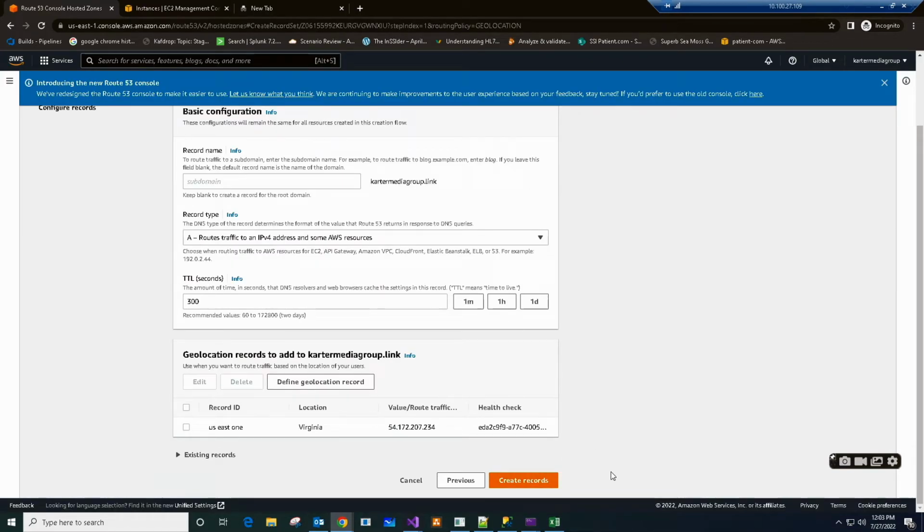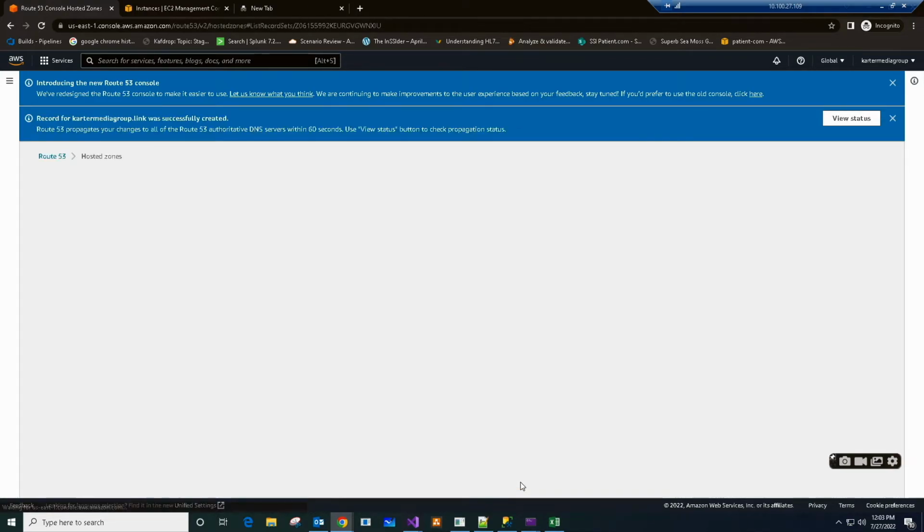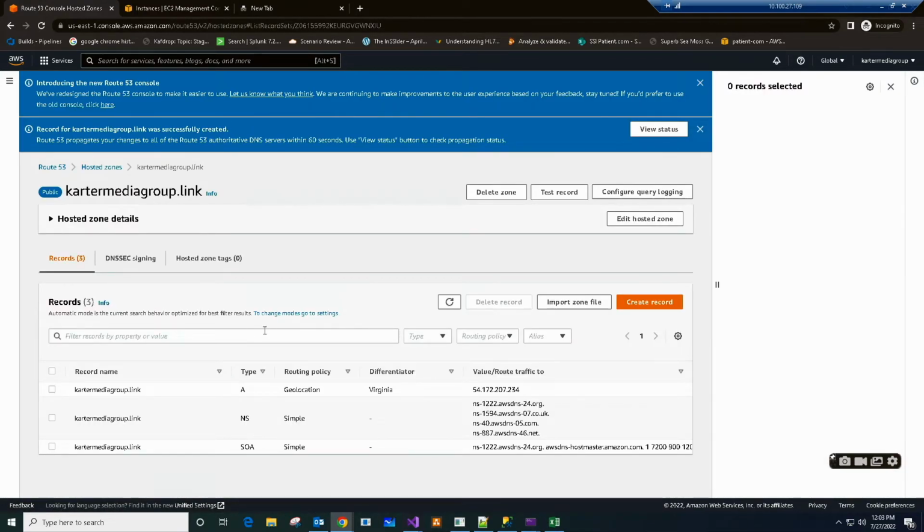Okay, all that looks good. And then create record. So it's just that simple. To reiterate, we use geolocation routing when we want to route traffic based on the location of our users. So that would be the source of the requests coming into our AWS services.